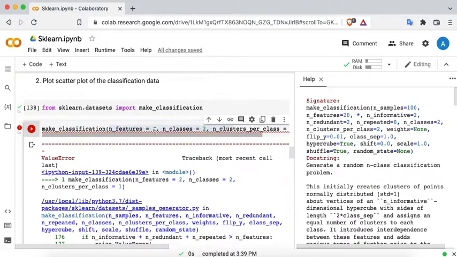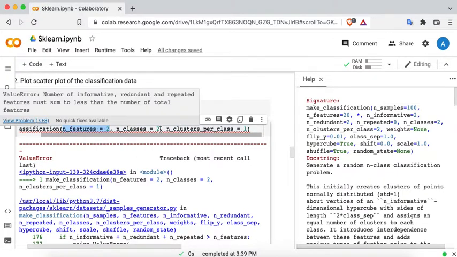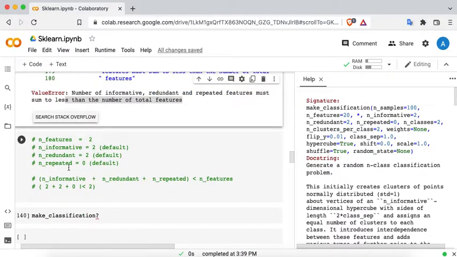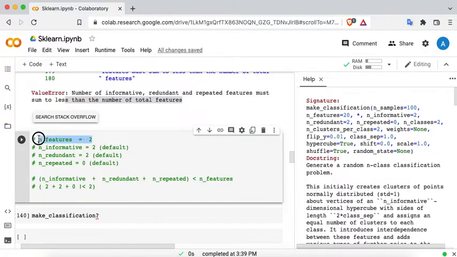So what can we modify? We cannot modify n_features, we want two features. We cannot modify the number of classes, which is 2. We cannot modify the number of clusters per class. Now what we have to do is change any of the 3 here. So what is n_informative? n_informative are the useful features. You have a requirement of 2 features, right? Now how many of them do you want to be useful features? How many do you want to be redundant? And how many do you want to repeat? That's all the 3 of them.